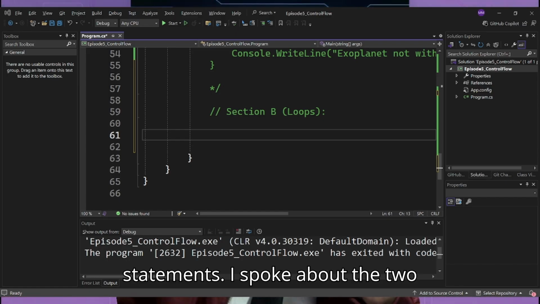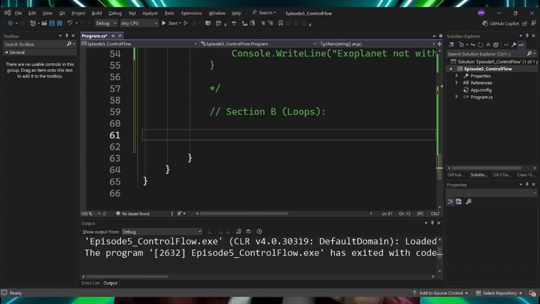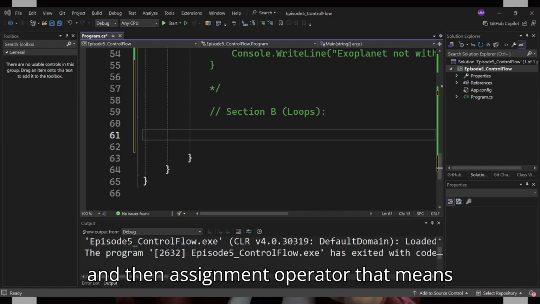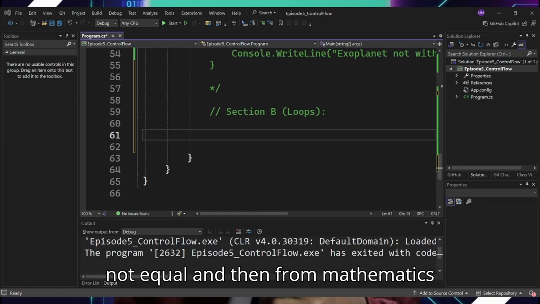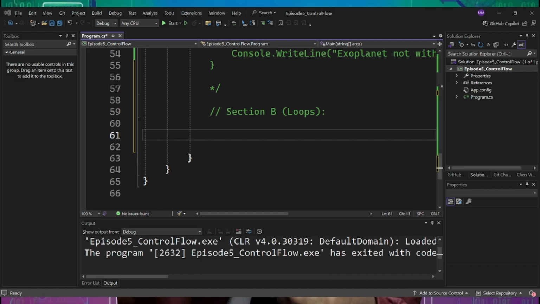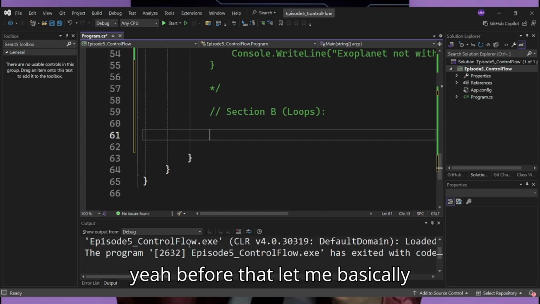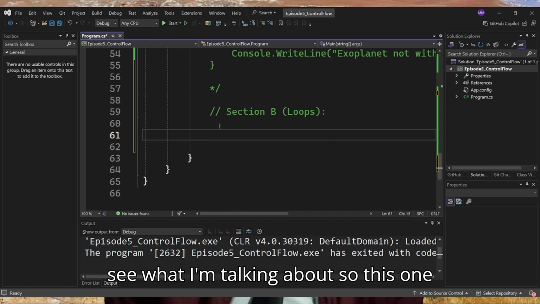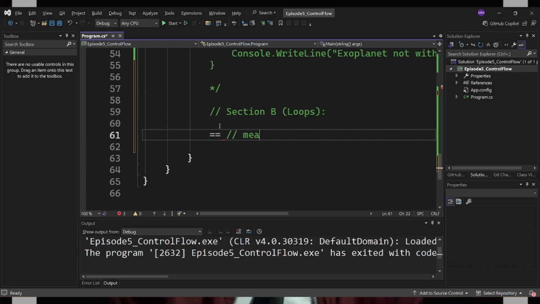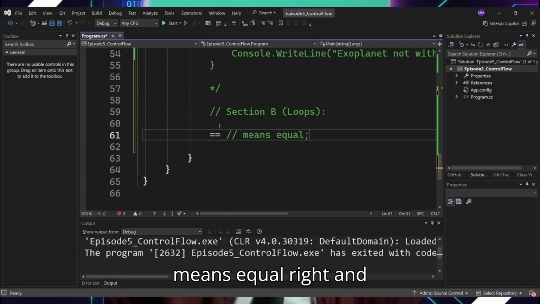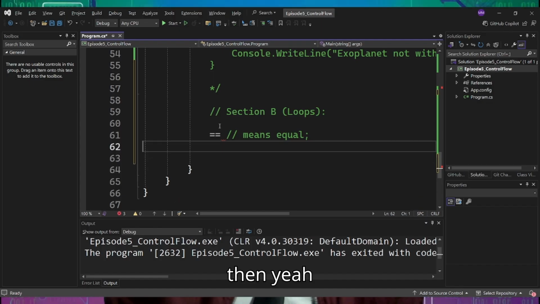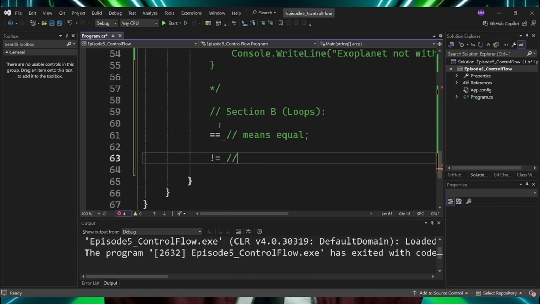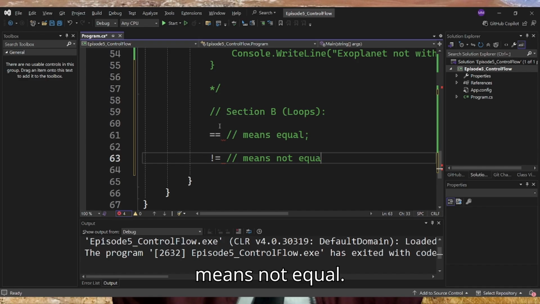I spoke about the two assignment operators, which mean equal. And then if you have an exclamation mark and an assignment operator, that means not equal. Let me type it down so that you guys can see what I'm talking about. So this one means equal, right? And this one means not equal.